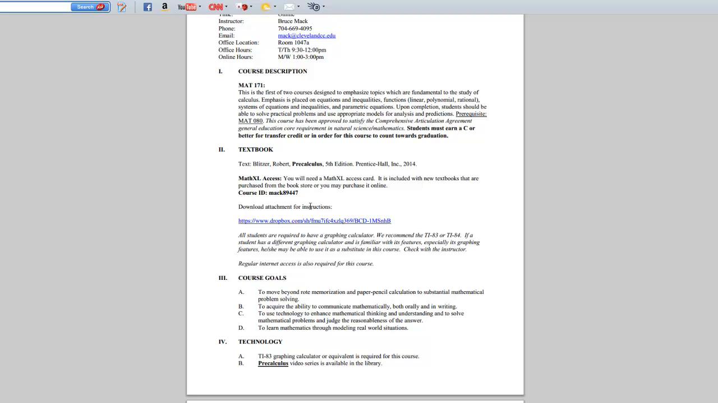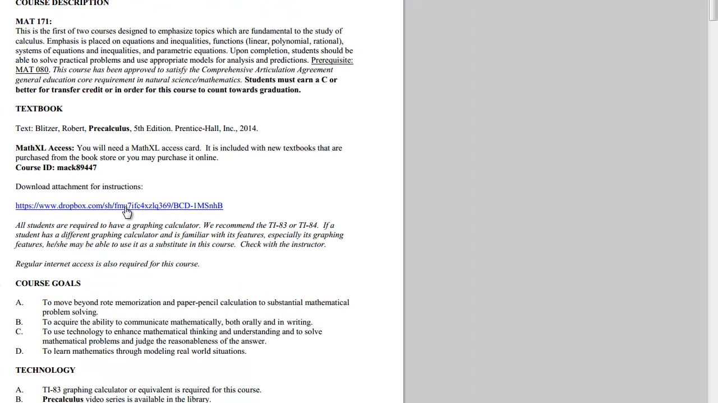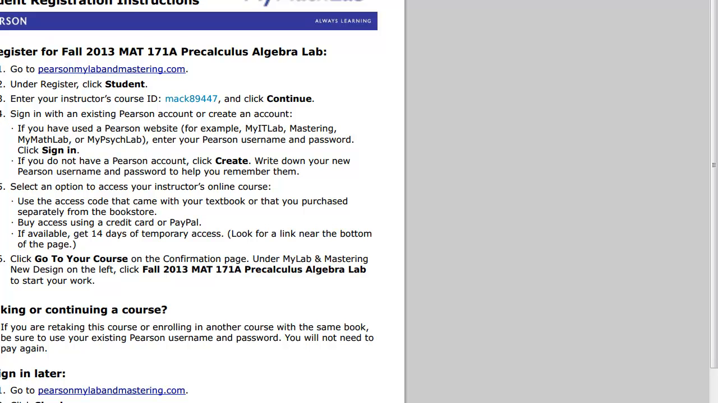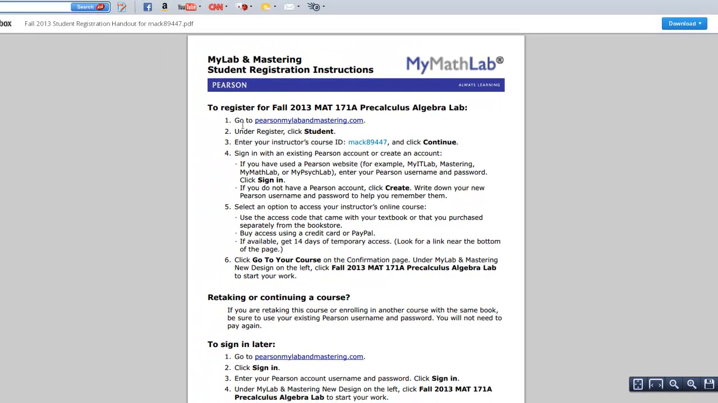You can also download the instructions by clicking this link, and it will take you to the Math Excel registration and how to register for the course itself. It gives you directions as to how to enter the code and sign into the Math Excel course.